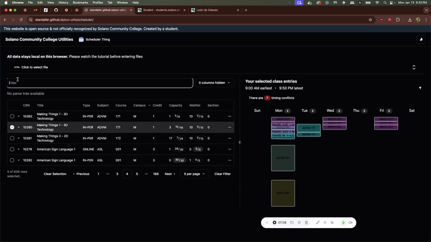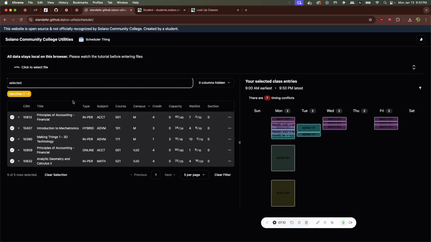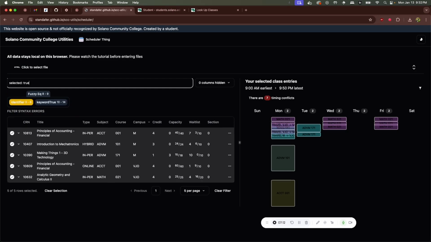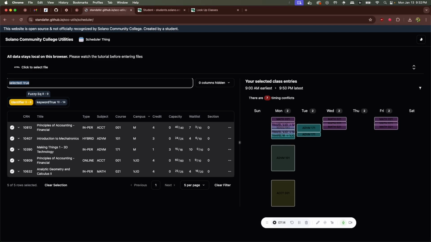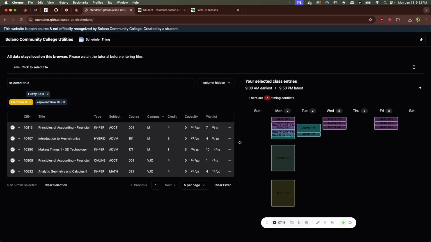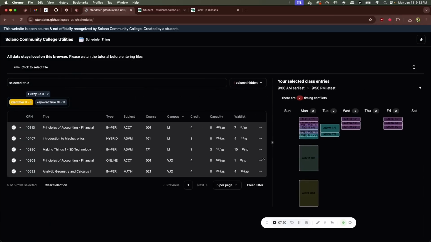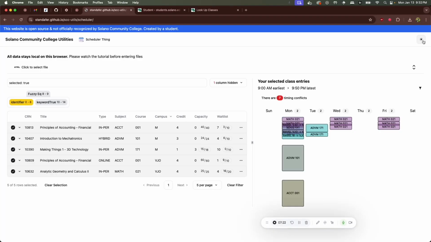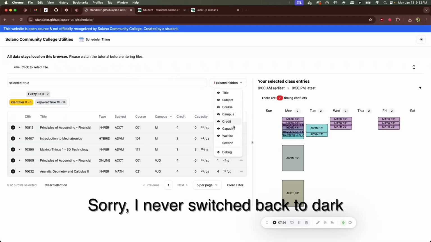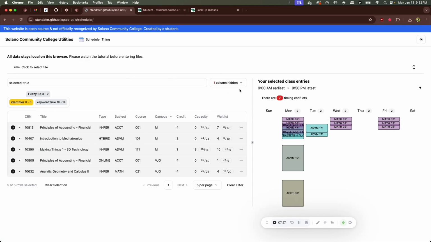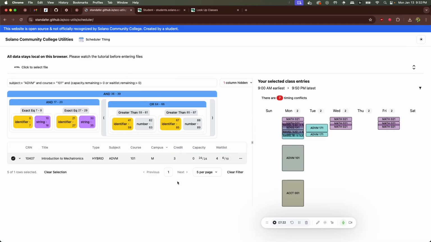Some things that aren't documented: if you're just trying to look for your selected courses, you can type in selected. Selected is true. You can also hide certain sections. You can drag this around. There's a dark mode, a light mode, and there's certain clicked filter settings. So if you wanted to see if this class has any wait lists, it can automatically generate a query for you.